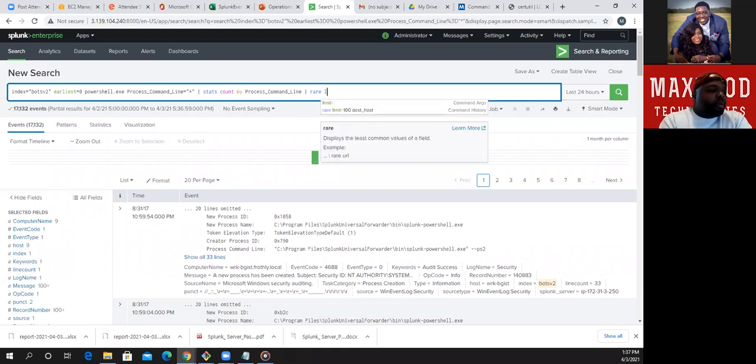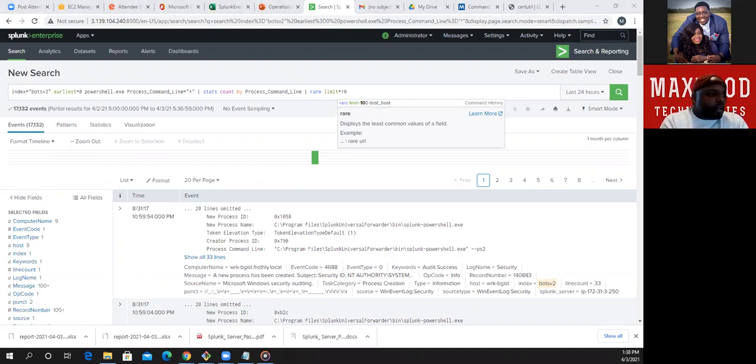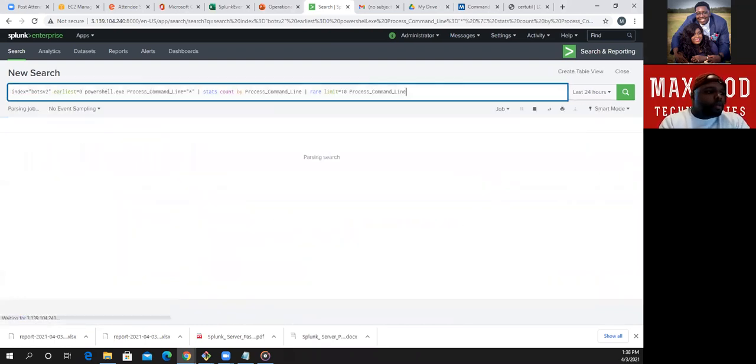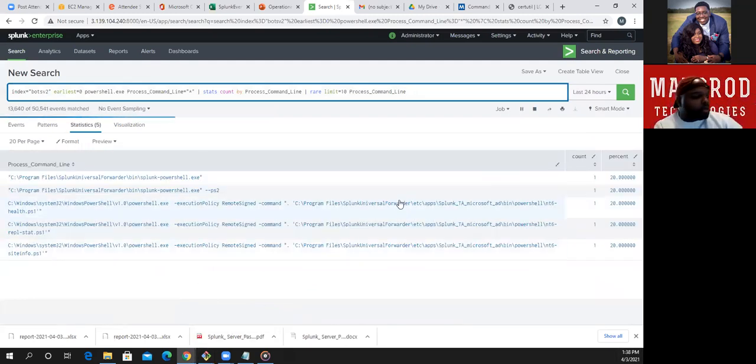So I'm going to do a rare limit. Rare limit equals 10, let's do rare top 10, right? And what I'm going to do here is rare process_command_line, enter. This should give me my process command lines here, rare limit, right? That top 10 is still searching.